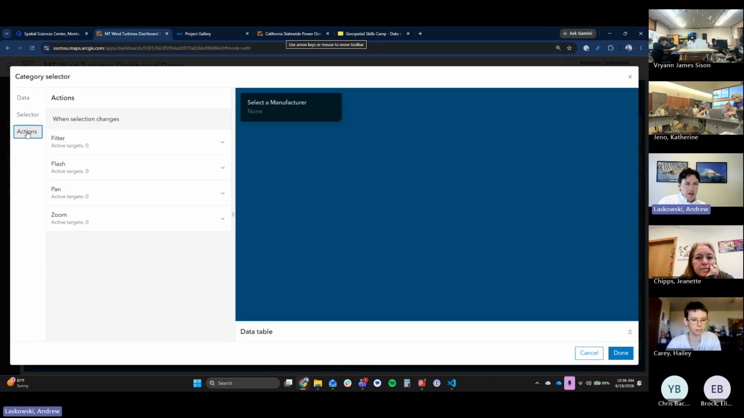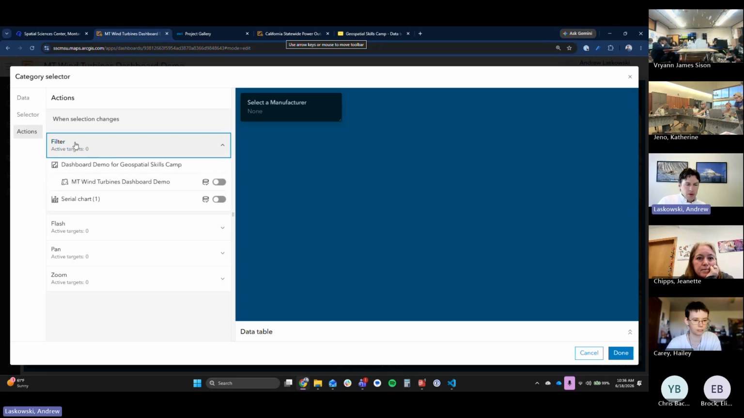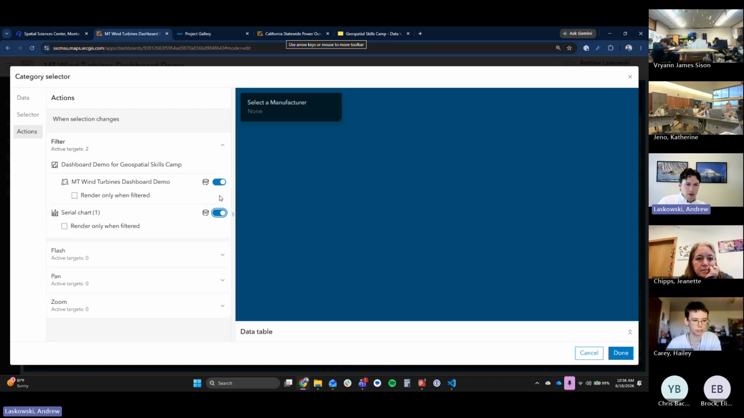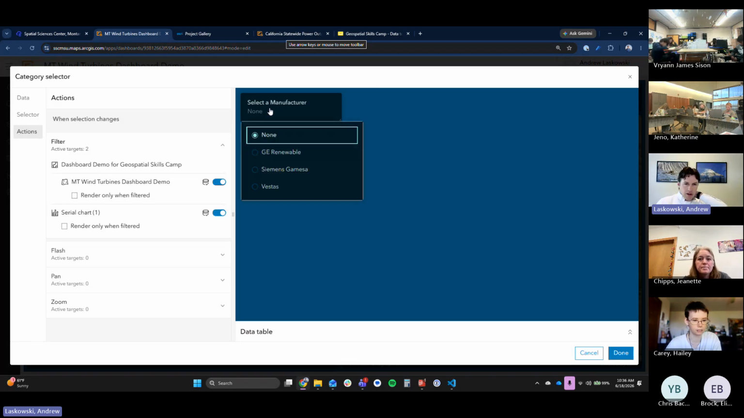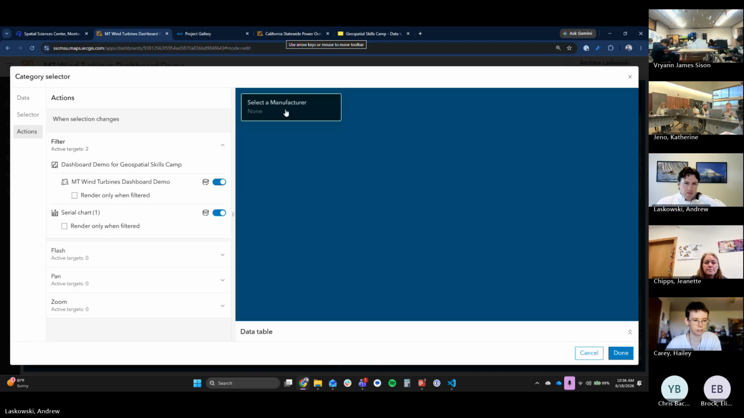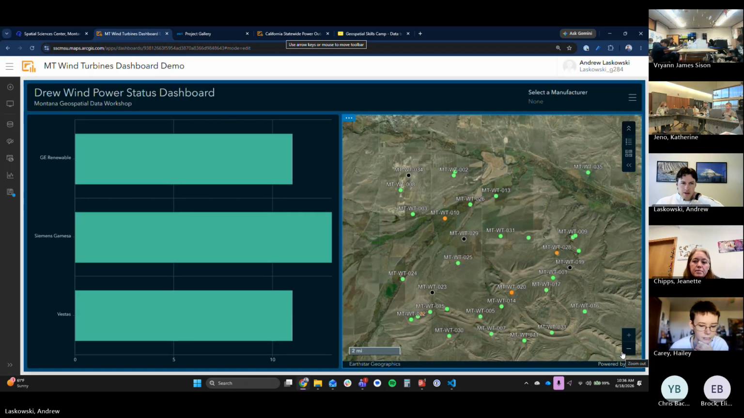And then finally, under the actions menu on the left side, for filter, we're going to click on filter. It expands the options, and you've got these little database icons here. Just hit the toggle button for both of those. That's going to tell our selector to filter both the map and the chart we created based on what we select from this dropdown. So I'm going to hit done. Just going to save my work.